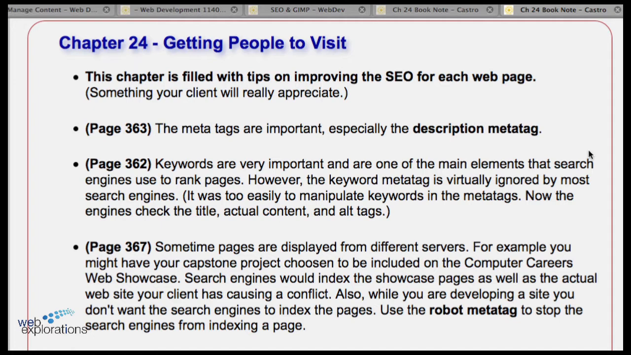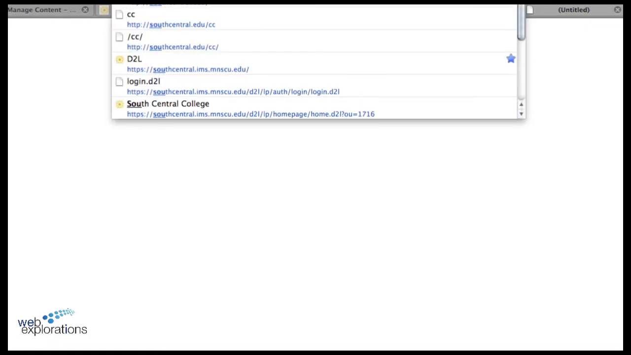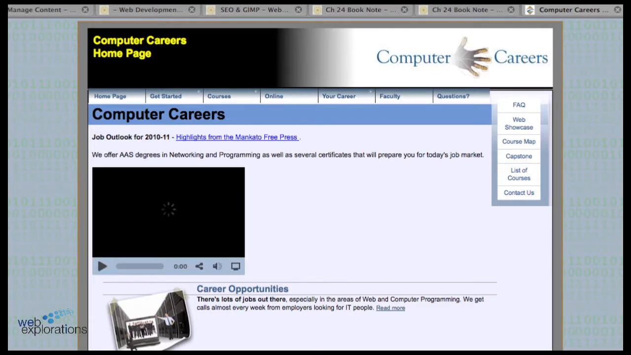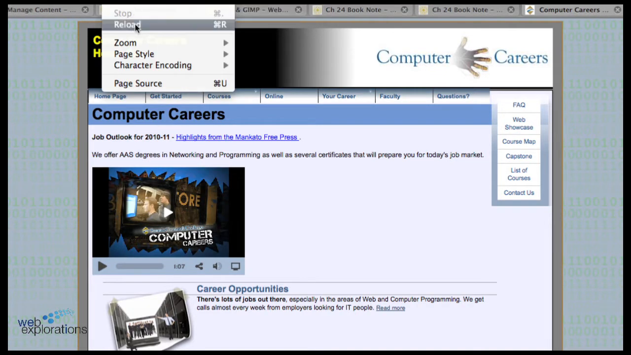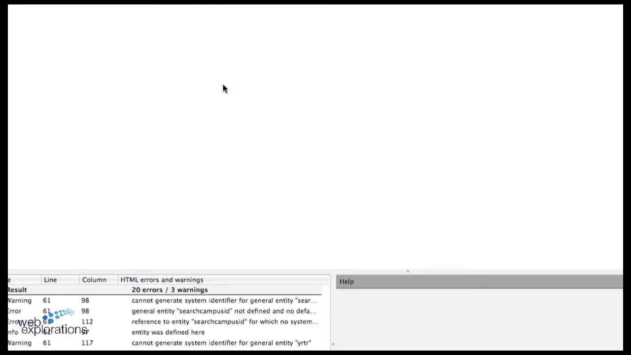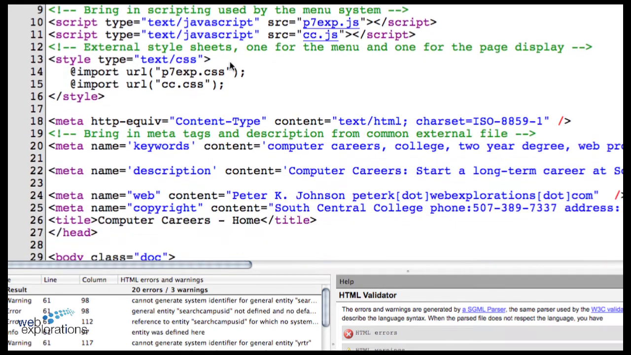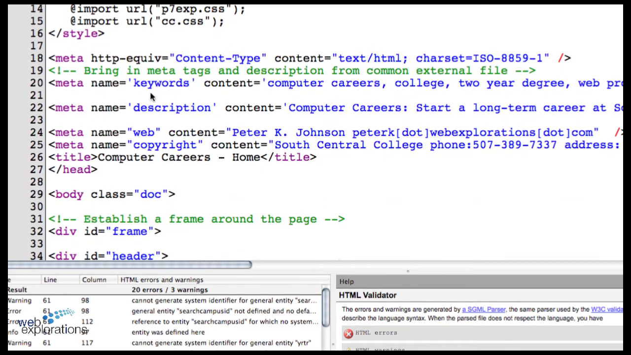If you look at any website, and I'll just quickly go out to the Computer Careers website, so that's southcentral.edu/cc. And if I go view page source, and here at the top you can see that I have keywords. They're not as important anymore, but I have a description here.